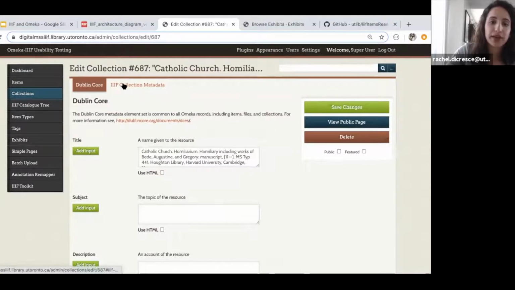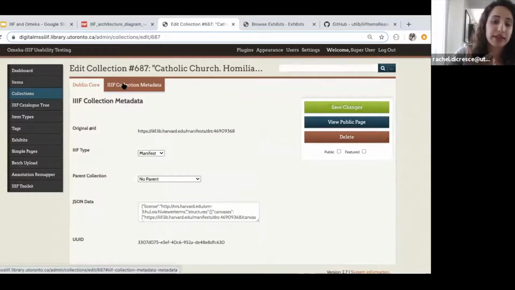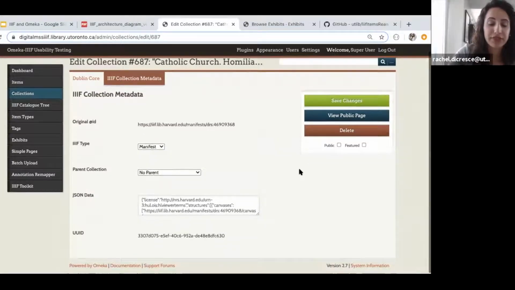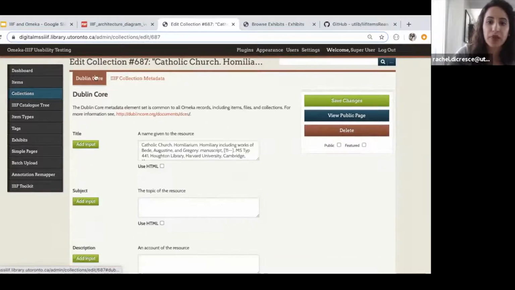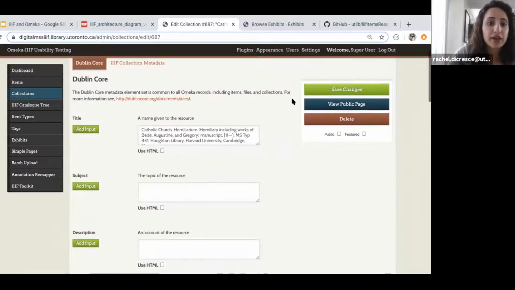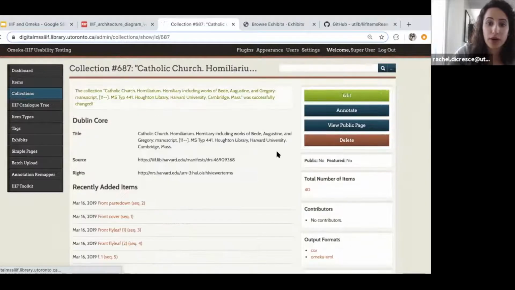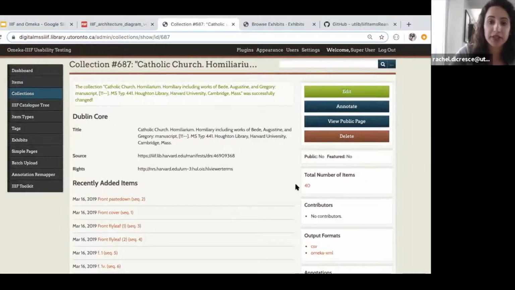And there's an extra tab now here that's IIIF collection metadata. That doesn't exist before without this plugin. It is simply information specifically about the manifest itself. So it maintains the original ID that it had, the object type it is, whether or not it's a part of a greater collection, the JSON data here, and then the new ID that's been given for it. You can add all this information to supplement this object should you need to, and it'll update and list out on this collection page.